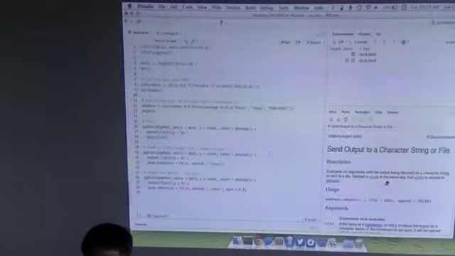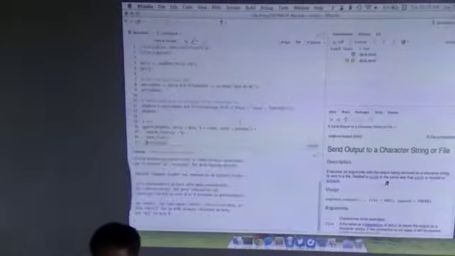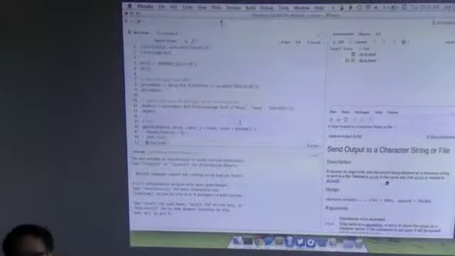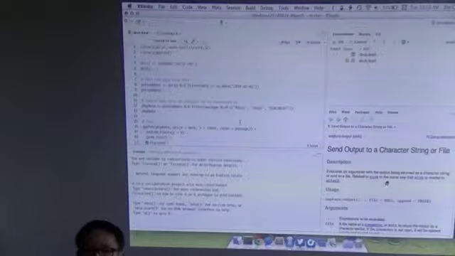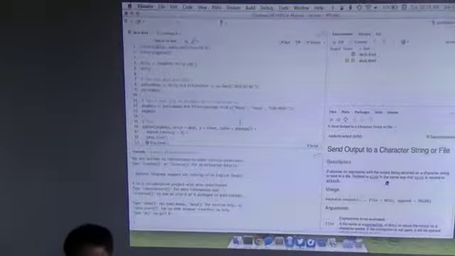So I'm going to start with some regular R code. Is that still legible for you guys? Can you see that back there? Okay.